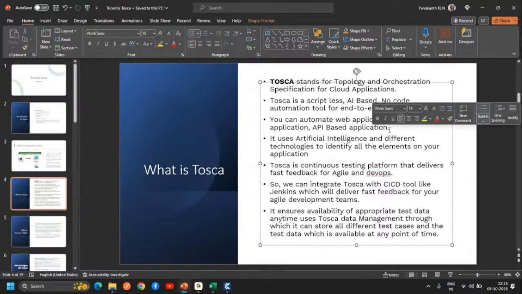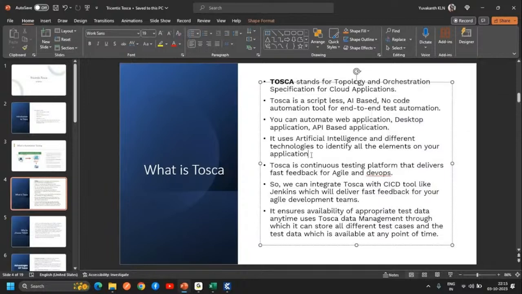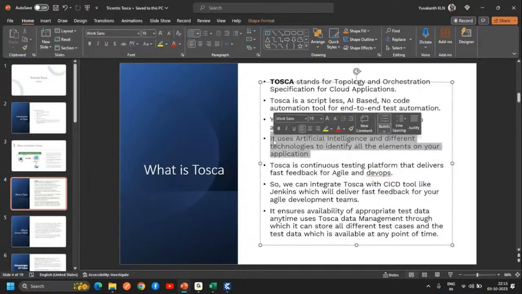It uses artificial intelligence and different technology to identify all the elements in your application. You'll clearly understand this statement when you start the first step of creating your test case, called module creation. Then you can understand how it is using artificial intelligence, how this is happening. All these questions will be answered when you are doing your first step of test case creation, called module creation.